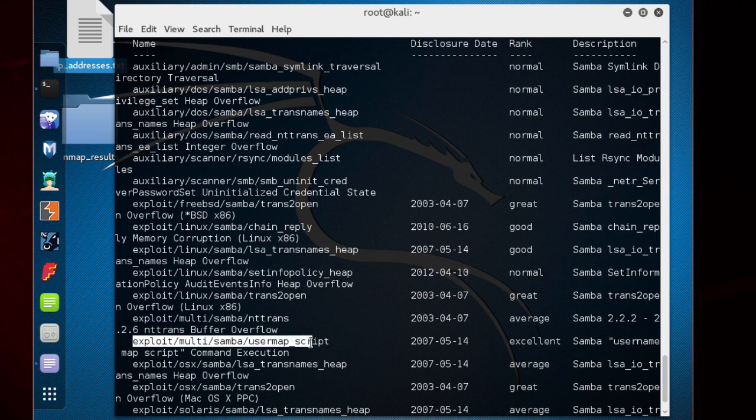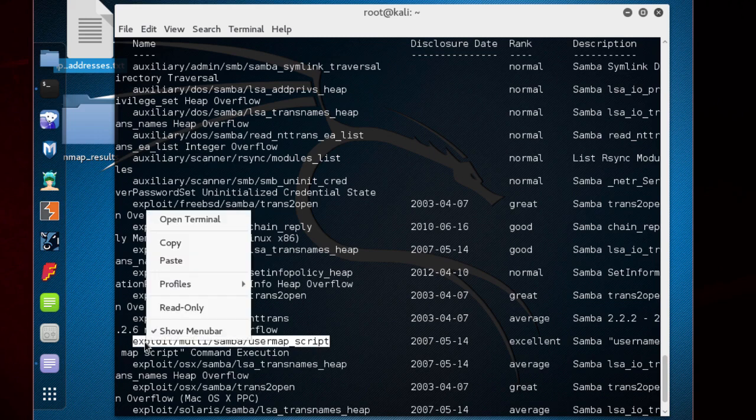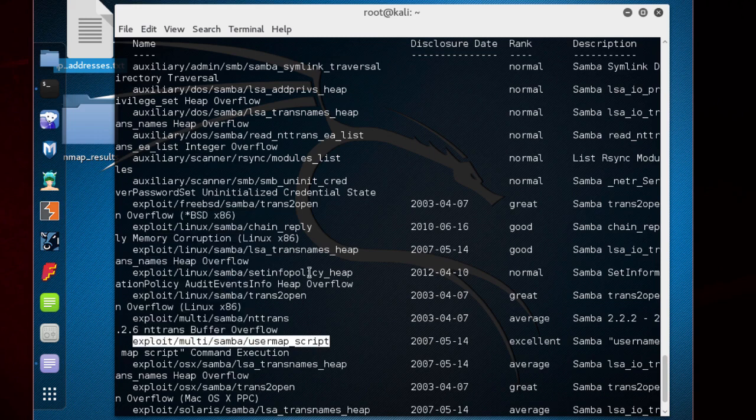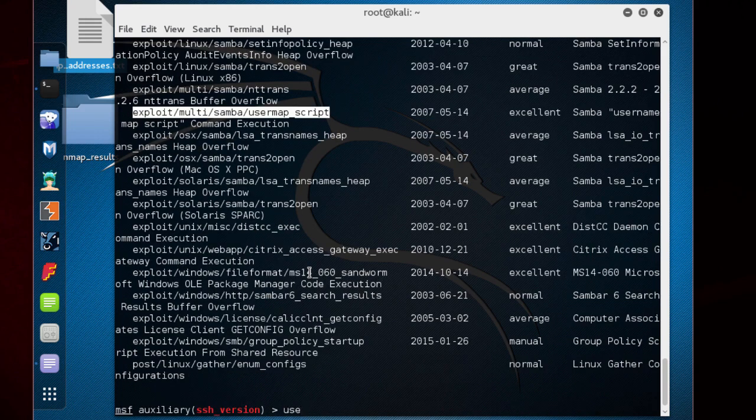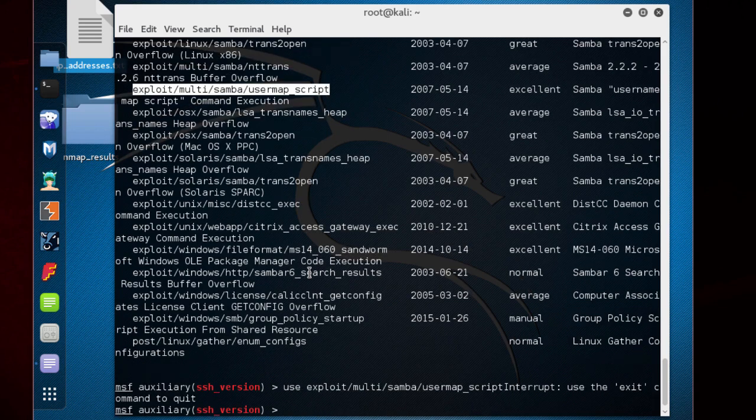exploit/multi/samba/usermap_script. You remember how we set the modules? Perfect, you guessed it right. We need to copy this and then type use and simply paste it. Also, you can use the exploit tab, multi tab, samba tab, and usermap_script as well, and then press enter.